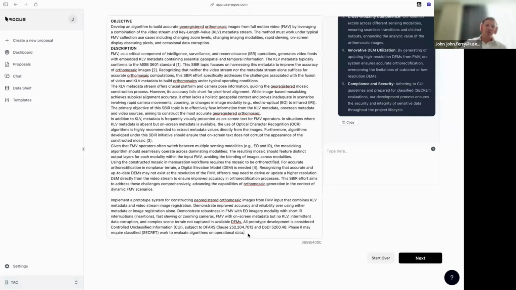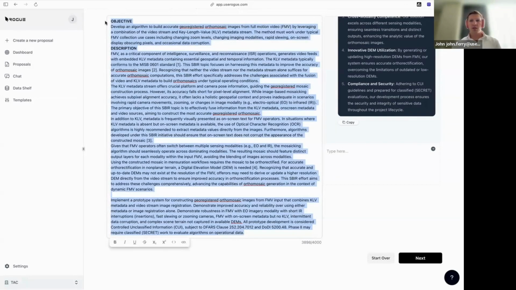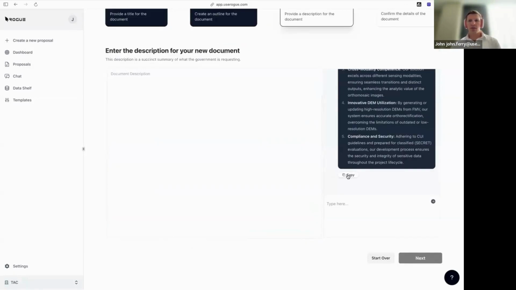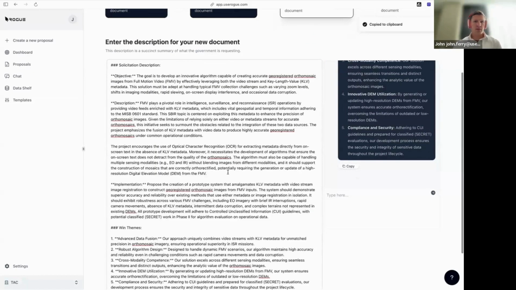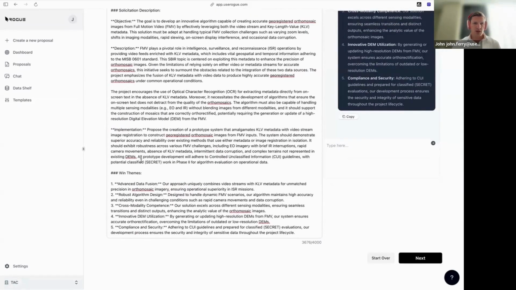Okay, cool. That's actually not bad. So I'm going to actually crush this, copy this in. Okay, and then I'm going to adjust some of the win themes personally. So compliance and security, adhering to CUI guidelines prepared, classified.